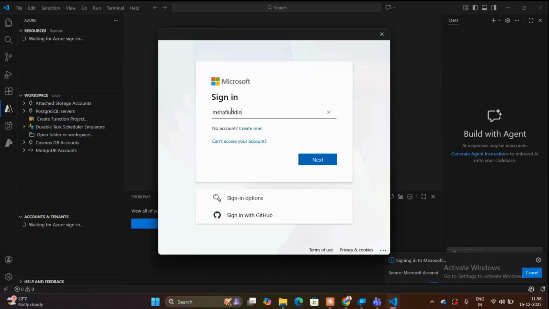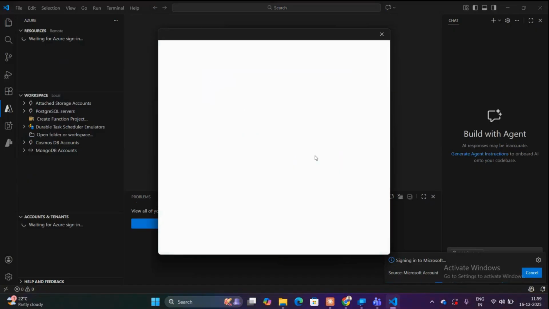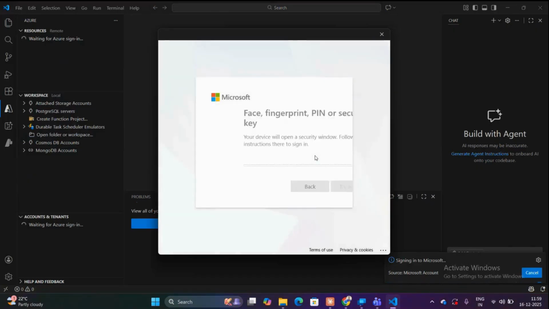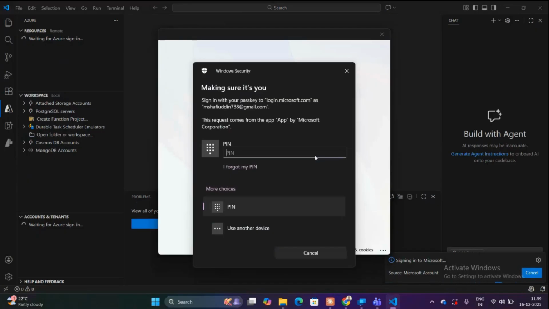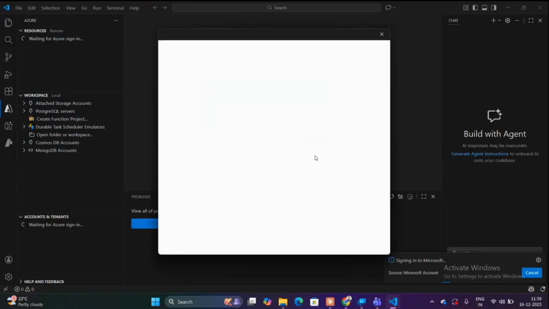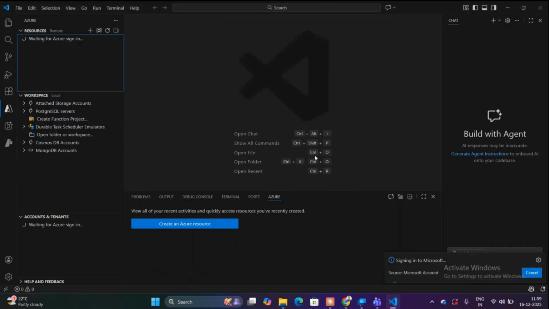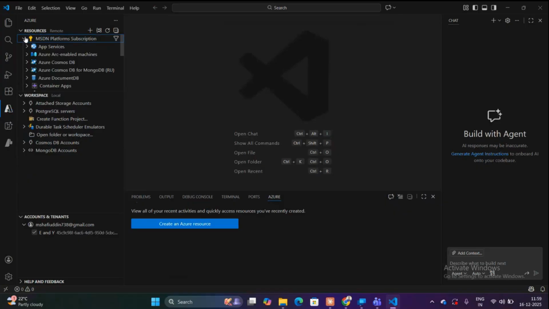This is my personal one, so I'm entering the credentials here. As you can see on the screen, we are successfully signed in. This is the MSDN Power Platform subscription, which has my Azure functions. This is my subscription.